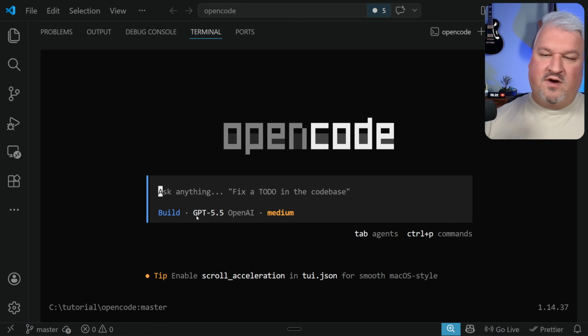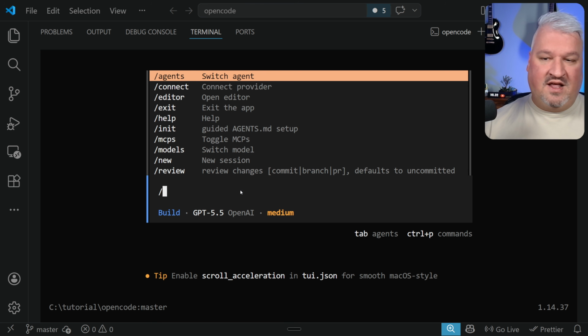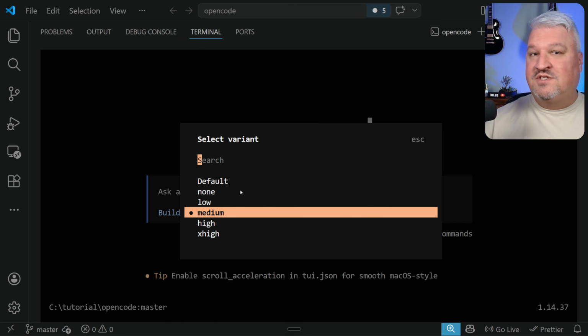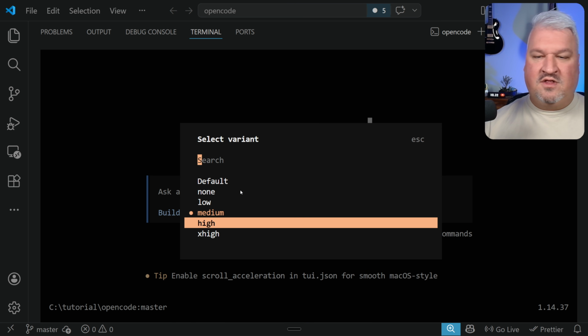Now at the moment we are using GPT 5.5, but with medium reasoning effort. If we ever wanted to change the reasoning effort, all we have to do is run the command /variance, which gives us reasoning efforts specific to this provider. For GPT 5.5, I'll go with high reasoning.